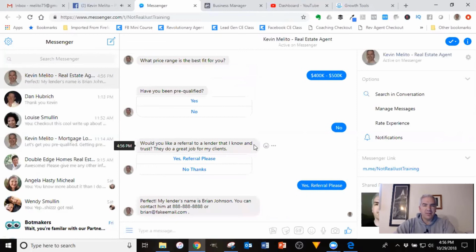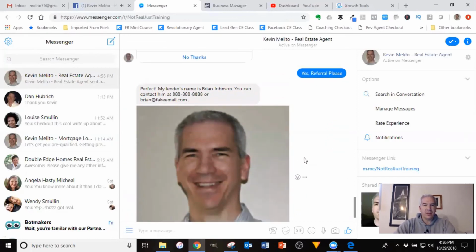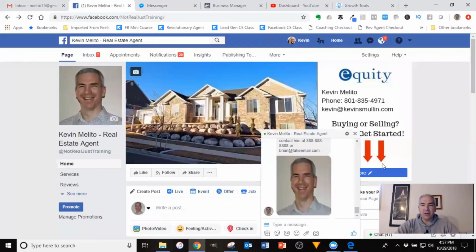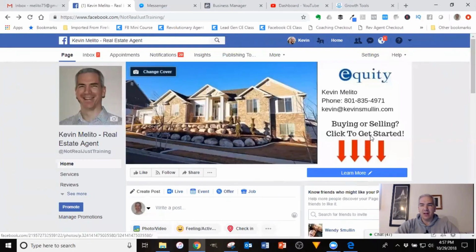And so up pops the referral for the lender with a little picture. That's a great looking guy with all the contact information. And then that was as far as I went with the sequence. So again, you can kind of get an idea of how this would work for helping you really manage and facilitate a lot of this. So the first place where you can use this link is right here on this button. That's one way that you can be generating leads without even having to run an ad.